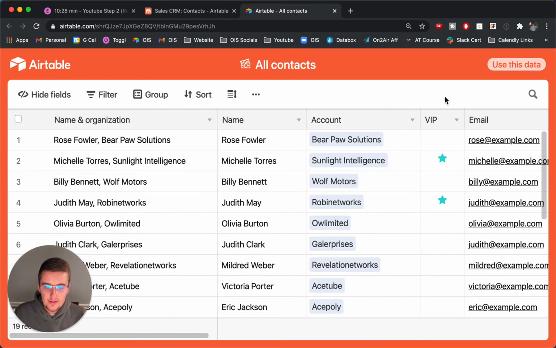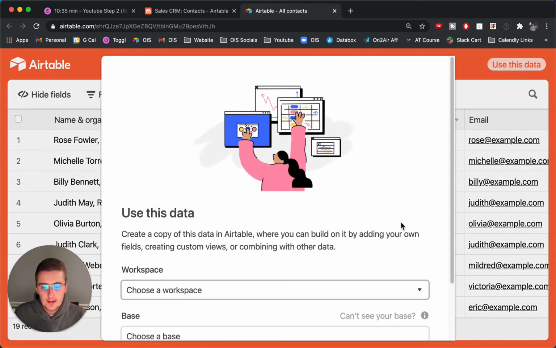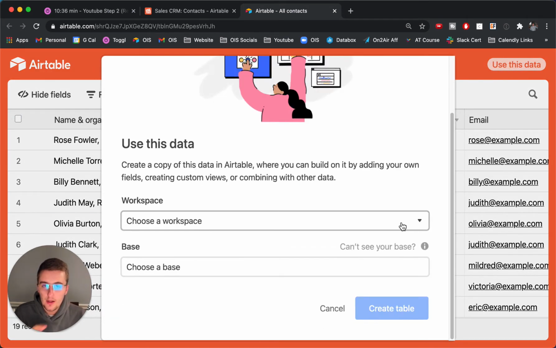So once that previews, you'll see this up here, use this data. And all you have to do now is just click that and you'll come in here and it'll already recognize that you're logged into Airtable, so long as you're in that same browser that you're logged in right here. But if you're not, you'll log into your Airtable, you choose your workspace. So I'm going to choose my workspace right now.